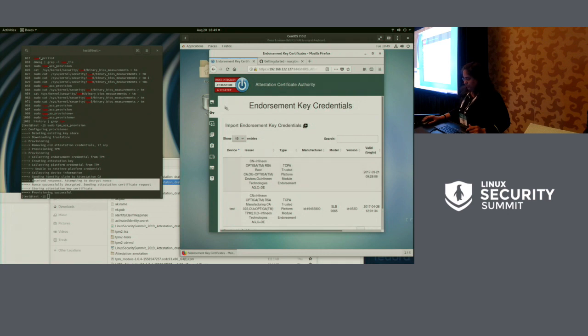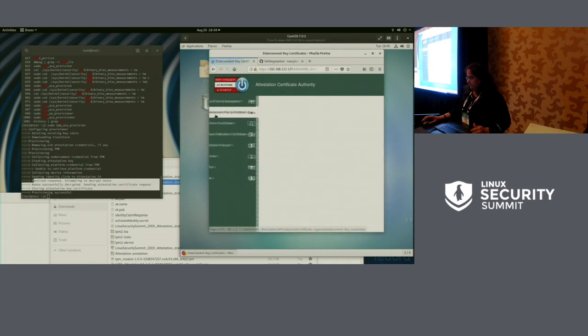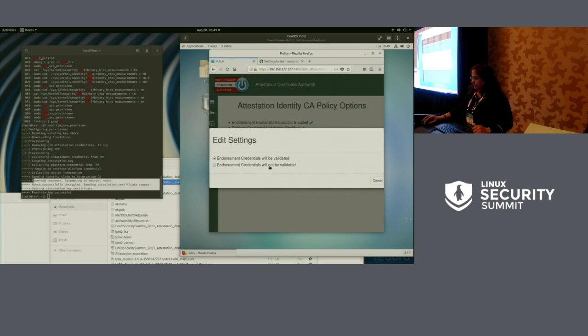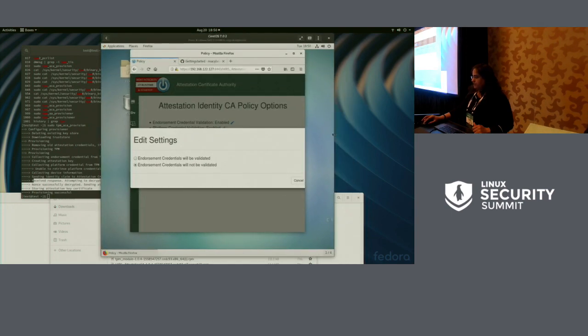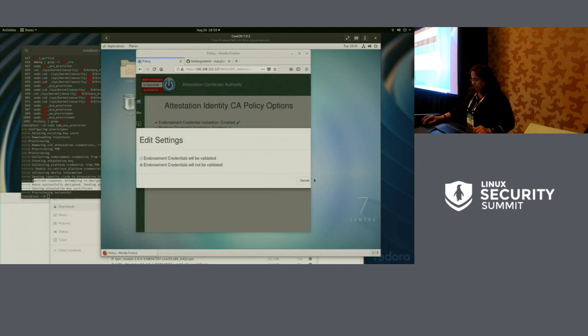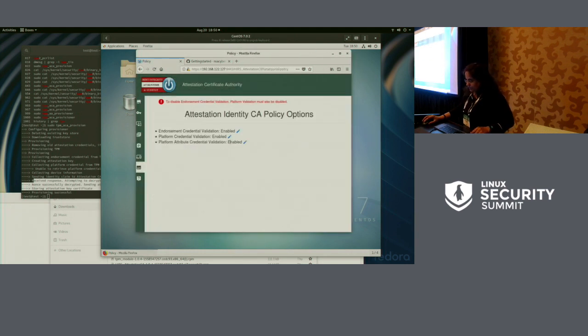Now, the second part which I want to show is that here we have a policy set. What we can do is make sure, without policies and with policies, I'll show you two cases where we can verify each certificate being evaluated. So first I'm just disabling all.